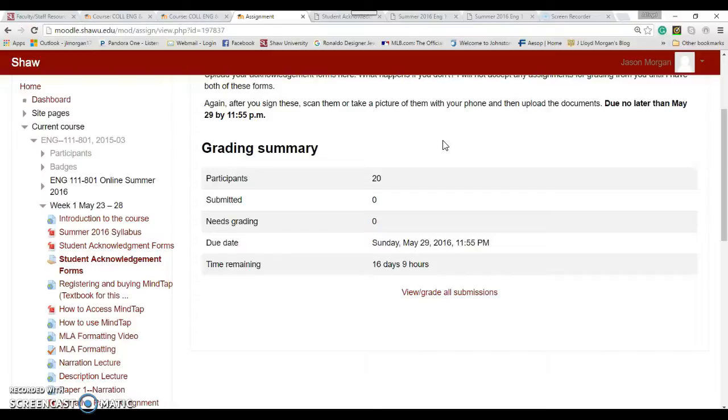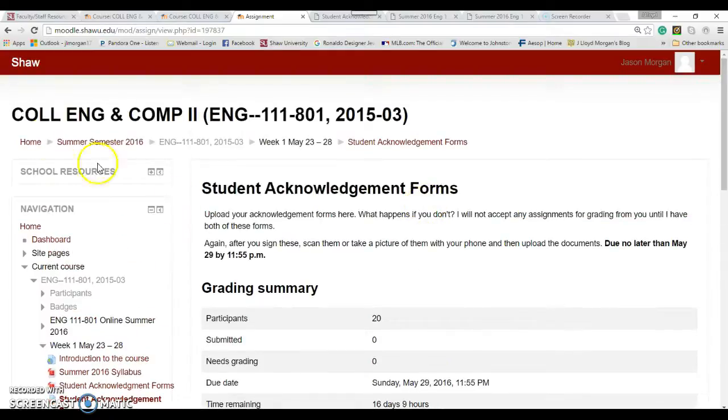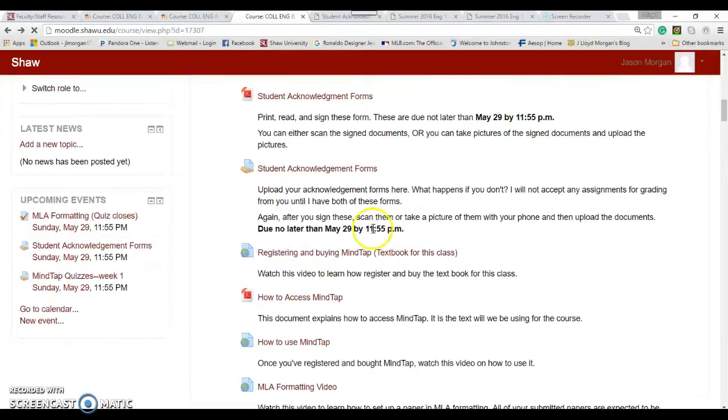You can either scan it in, if you have a computer and a printer that scans it in, or most people have phones that can take pictures. You can take a picture, or send like 2 pictures, I guess, one of each of those forms, and then you can upload the pictures, make it so that I can see them. Okay, but I need these student acknowledgement forms no later than the 29th of May.